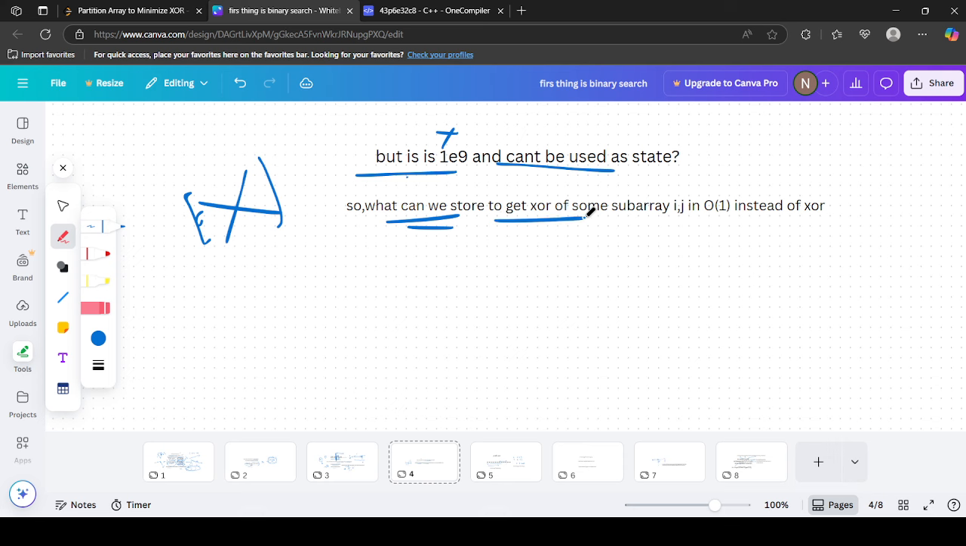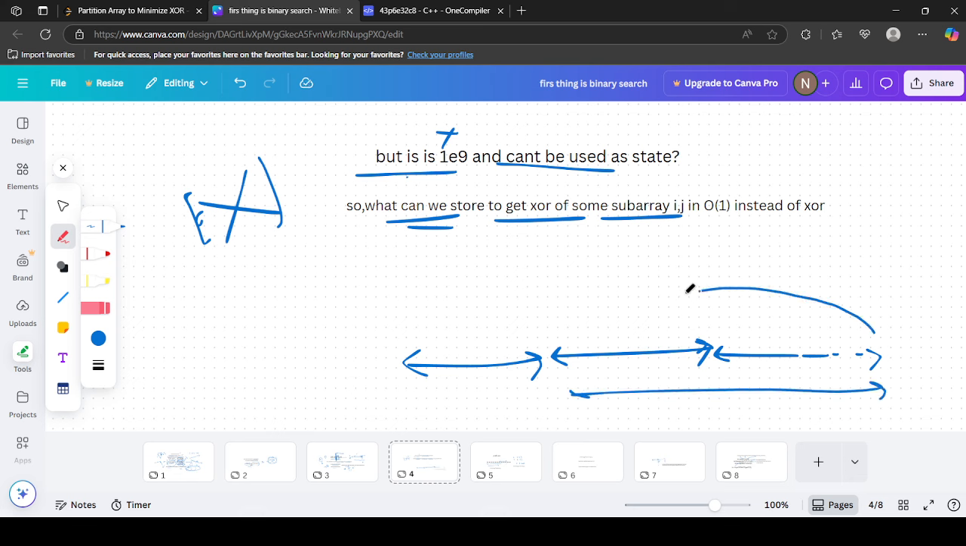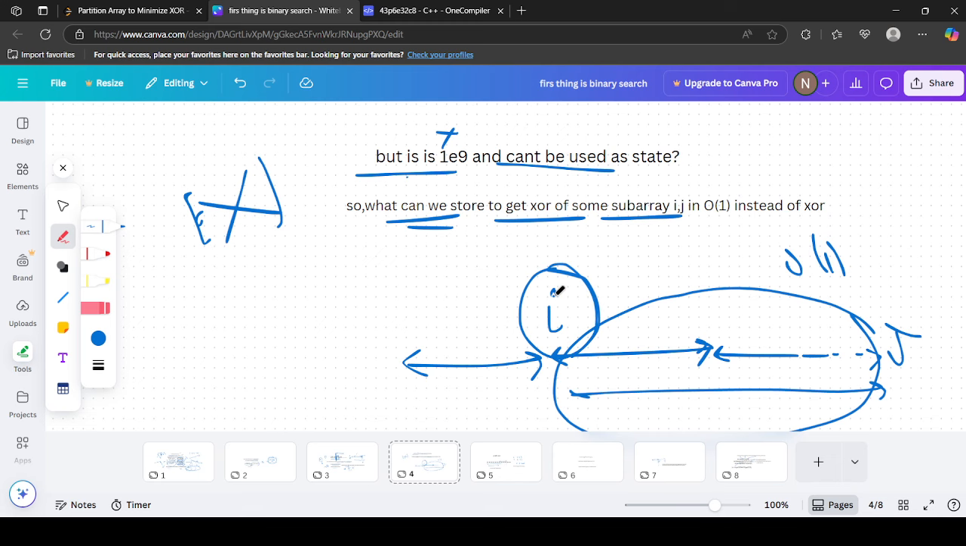So what can we store to get the XOR of some subarray I to j? The main thing is here, for example, these are the subarrays considered so far, and now we are at this index, and somewhere we will try to end this subarray. Let's assume that this is the index that we are ending this whole subarray. So we want the XOR of this subarray. That is what we are discussing, as we cannot store that in the DP state. So how can we find some subarray XOR I to j? So what if we try to store index I instead of XOR? So if we store index I instead of XOR, then we can try to do prefix XOR.